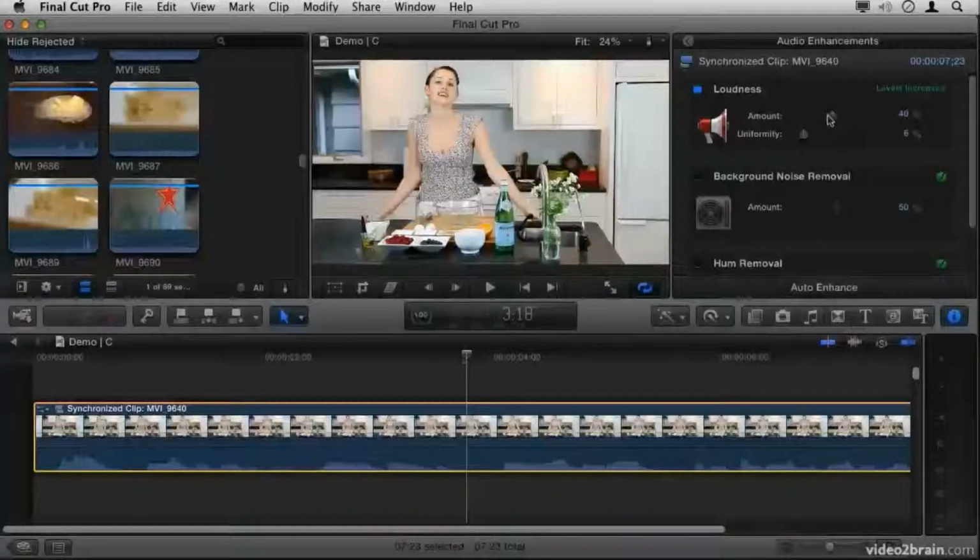What the amount slider controls is how much louder it's going to be. What the uniformity slider controls is how much of the dialogue or how much of that sound is going to be raised. If we go too high, we're going to find that all the audio, including all the background noise, is going to get raised as well. So again, it's a balancing act, trying to find just the right position for these sliders so that the audio sounds great. Let's take the uniformity down a bit and the amount up and hear what we've got.